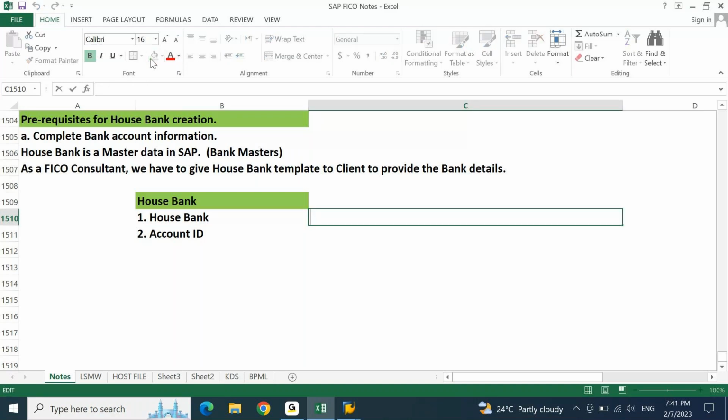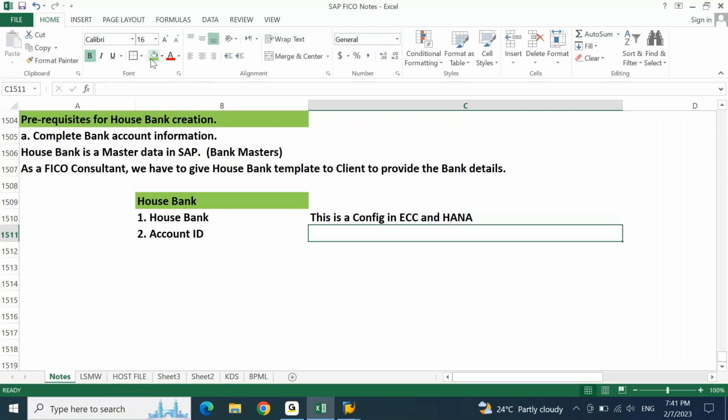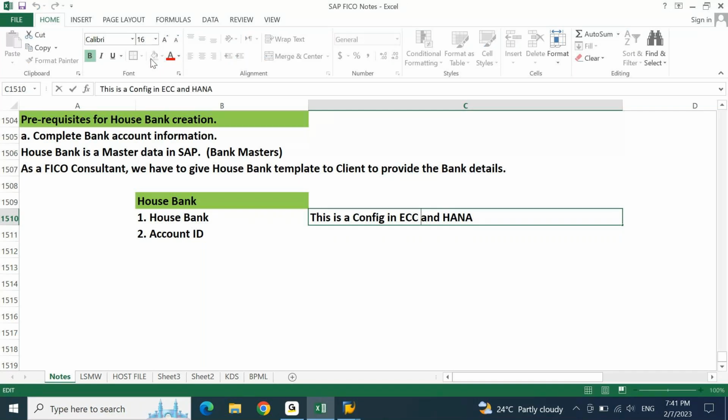This is a config in ECC and HANA. What is house bank? This is a config in ECC and HANA. When I say config, what do I mean? Client level. I mean configuration. Correct?